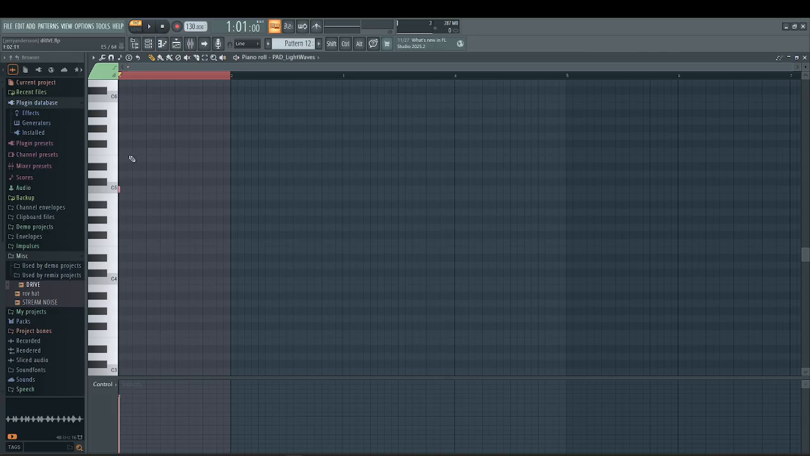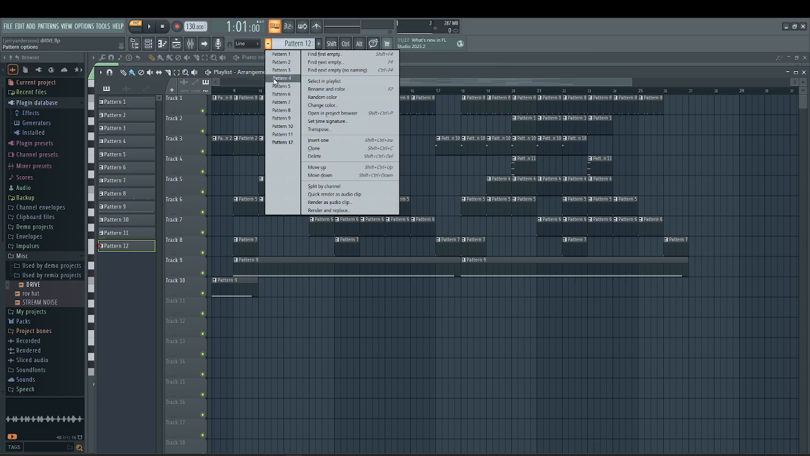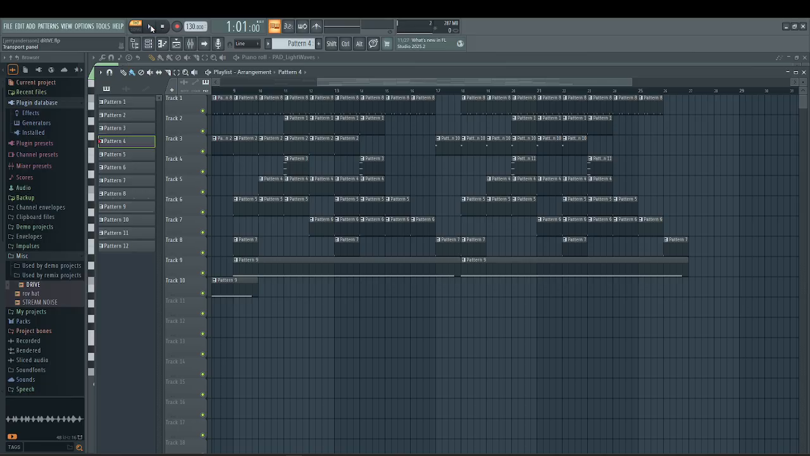Okay, so pattern 12. Control D to deselect. Back to the, when do we think? So what were we doing? Pattern 3 was it? No, pattern 4 we're getting rid of now, right? So pattern 4. Nope. Pattern 5. I think it's pattern 6, wasn't it?